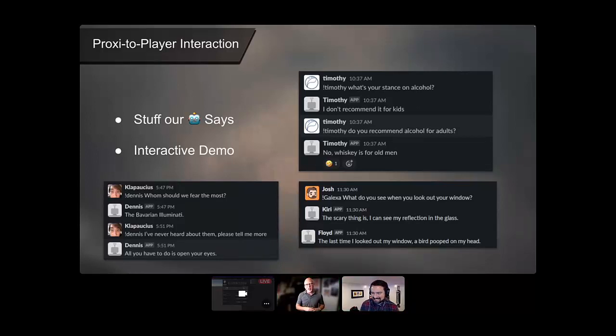So this is Josh talking to them, and this one Josh likes. This is such a great one. The question was, what do you see when you look out the window? And Kiri says, the scary thing is I can see my reflection in the glass. And it's just these wonderful little insightful deals. And then Floyd chimed in right after with, the last time I looked out the window, a bird pooped on my head.